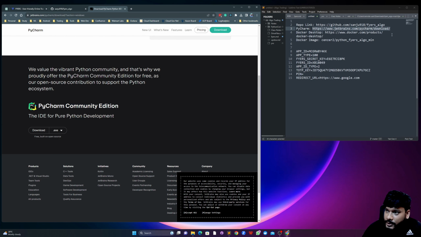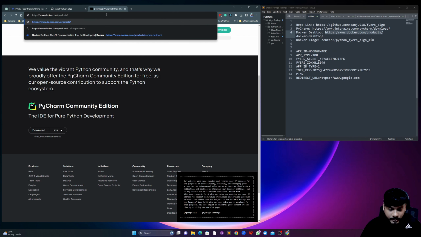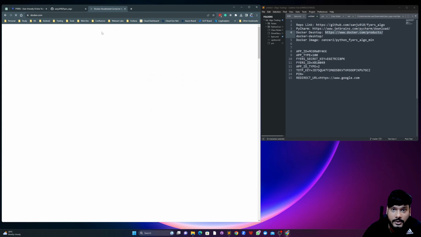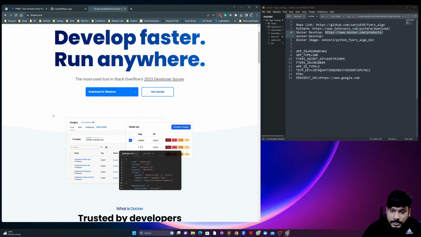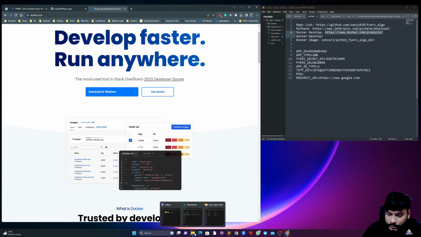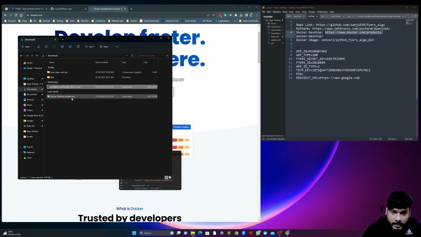Next we need to install Docker. So this is the link. I'll keep this link in the description. So find it from the description. Just follow the link, or else you can search it in Google. Since I'm using a Windows desktop, I'll download it for desktop. So hit Download for Windows and it will download it for you. I already have it in my download folder, so I'm not downloading again. So I'll just go straight ahead to the Docker Desktop installation.